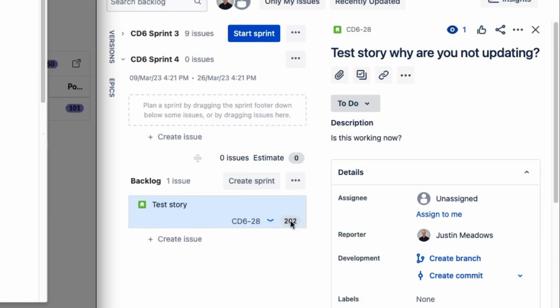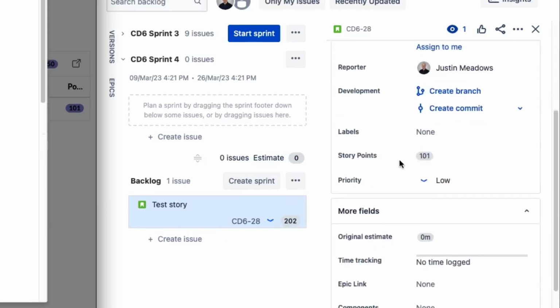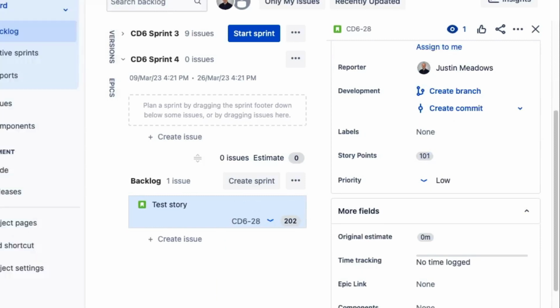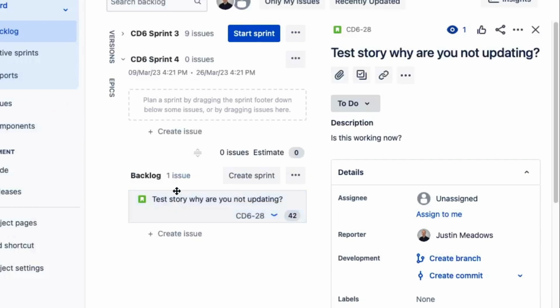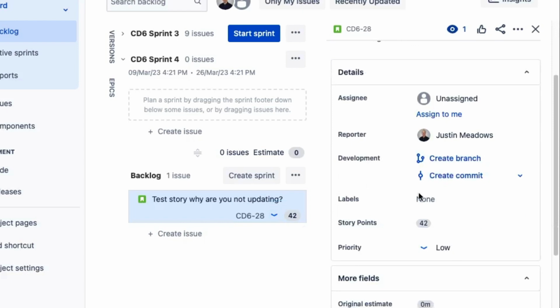On the backlog here they say 202. On the story points here it says 101, so that's just some Jira wonkiness. I'm going to hit refresh on the whole page, and we should see, yeah, there it is, 42 points on the backlog. And if I scroll down in Jira to my story points, it shows story points 42 right there.